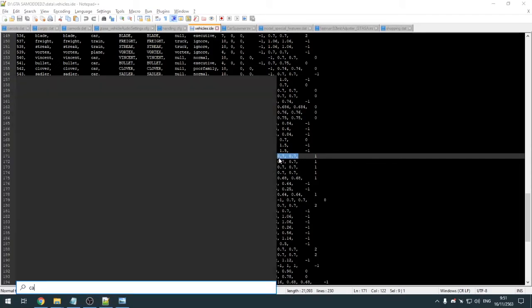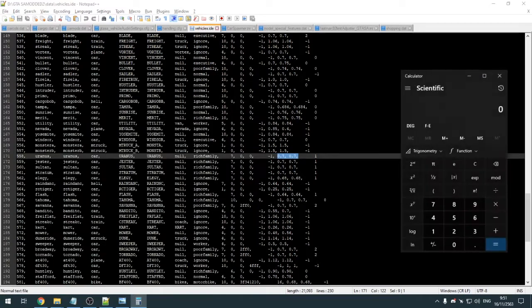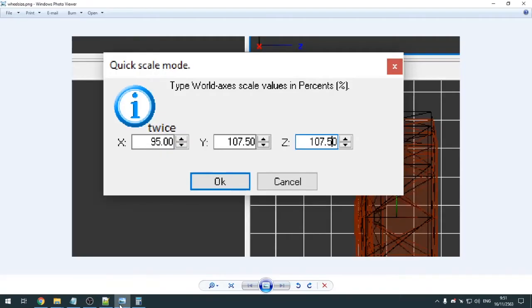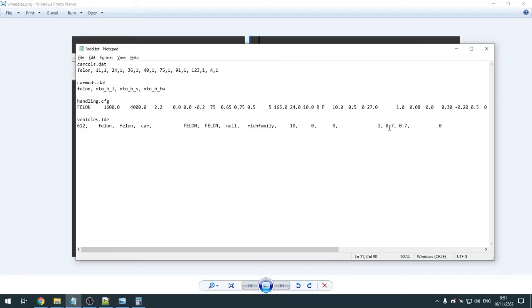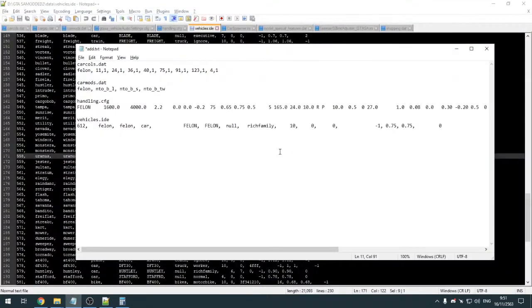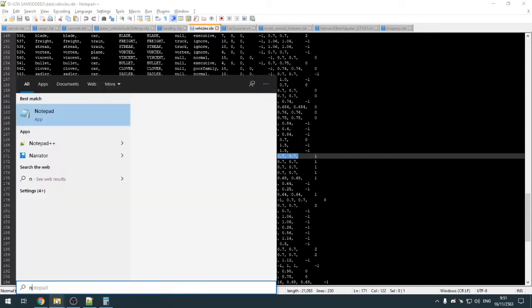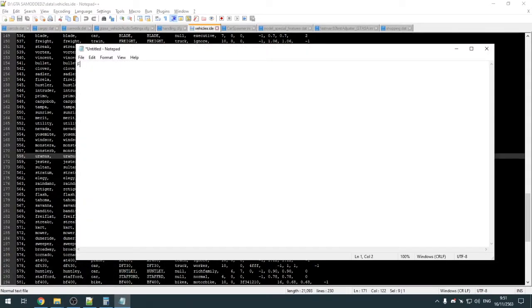So open up a calculator here. 0.7 by 1.075, so basically 7.5% larger. So it's 1.075 times. We get 0.7525. We can just cut it down to 0.75. So go back to the file and then 0.75. There we go. I've done this one. This file is done. Next up, open up Notepad again and type Filon.